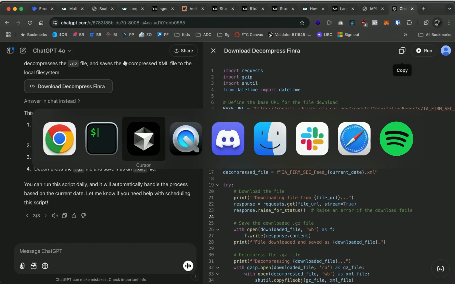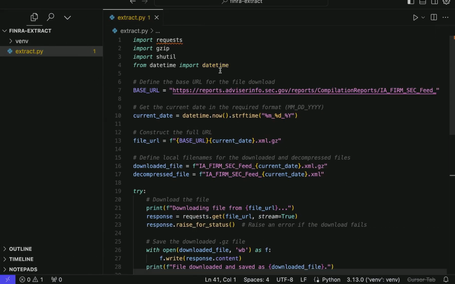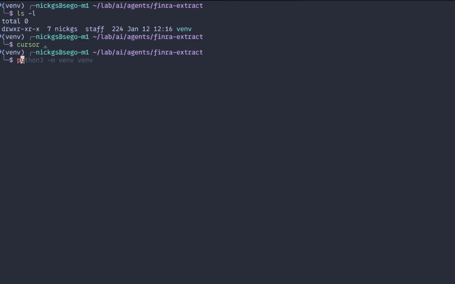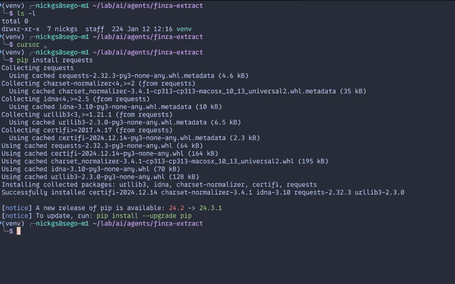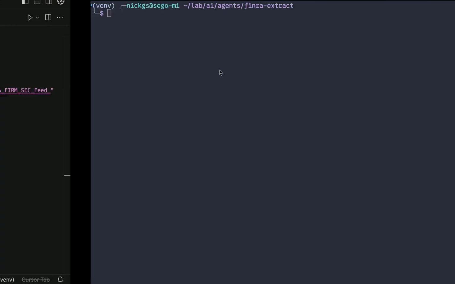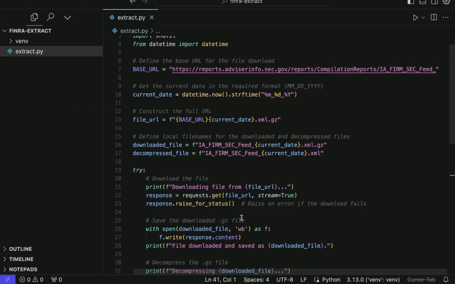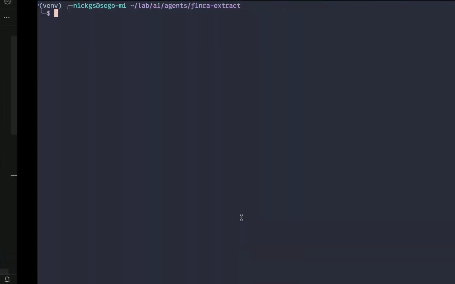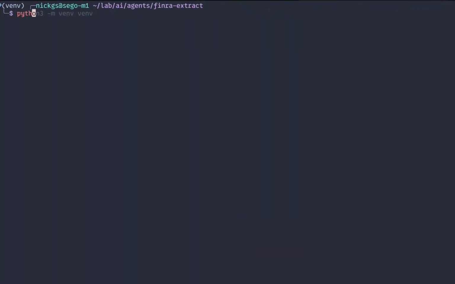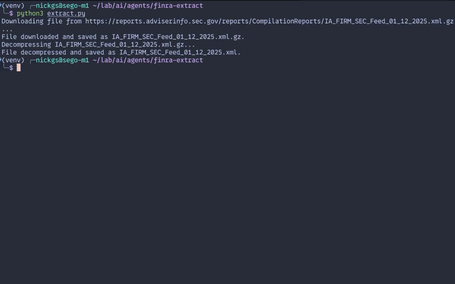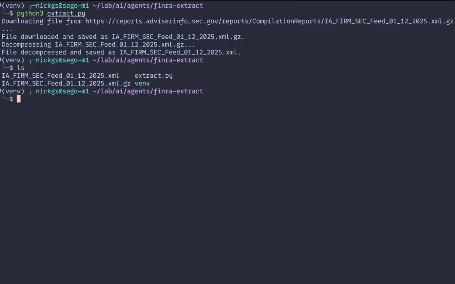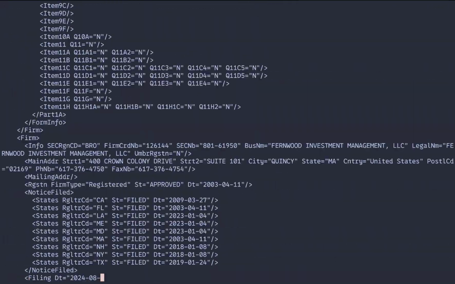So it's complaining here that we don't have the requests package. This is why we have a virtual environment, because we could just go and pip install requests, and now that's installed locally to this virtual environment. Now it shouldn't complain. There we go. So now we should be able to just run this using the Python command, python3 extract.py, and boom, now we have an uncompressed file. If we go ahead and look at this, boom, there's all the data.